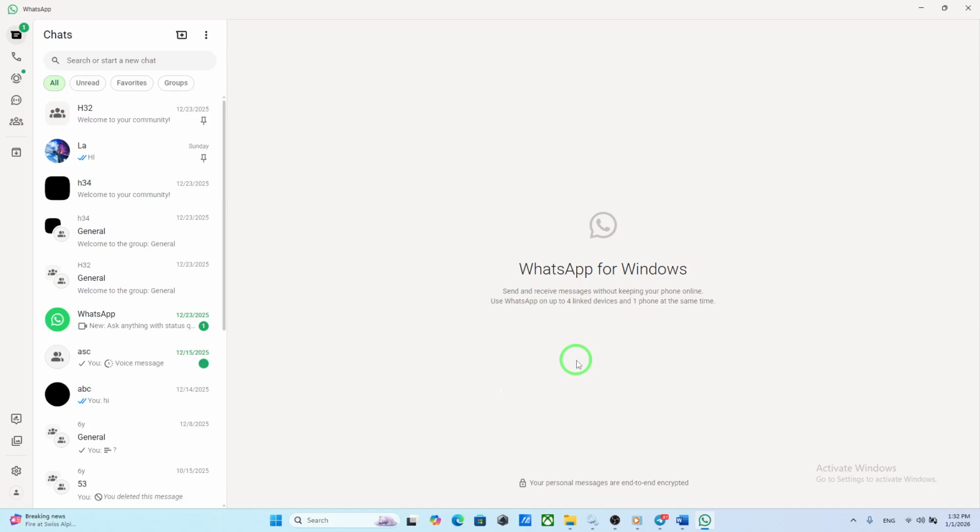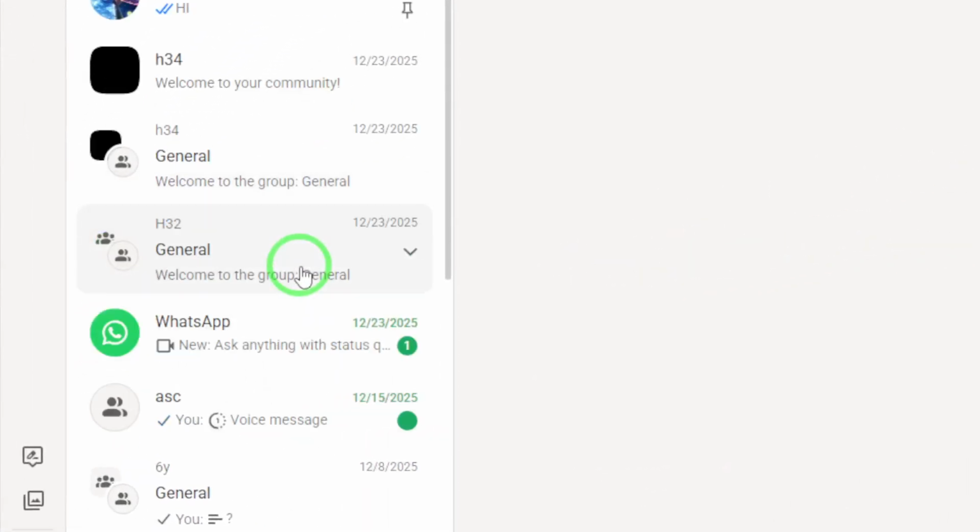Next, locate the group you want to pin. Scroll through your chats until you spot it. Once you've found it, right-click on the group name. A small context menu will appear with several options related to that chat. From the menu, select Pin Chat.